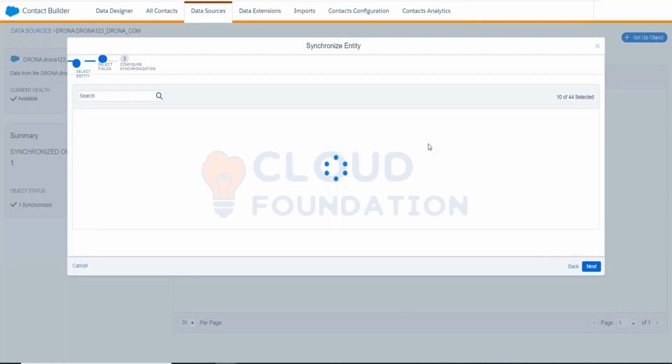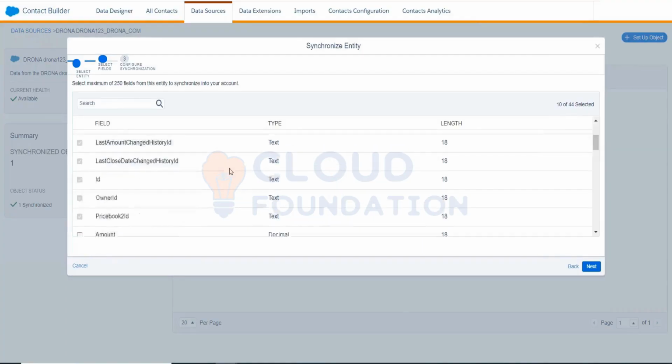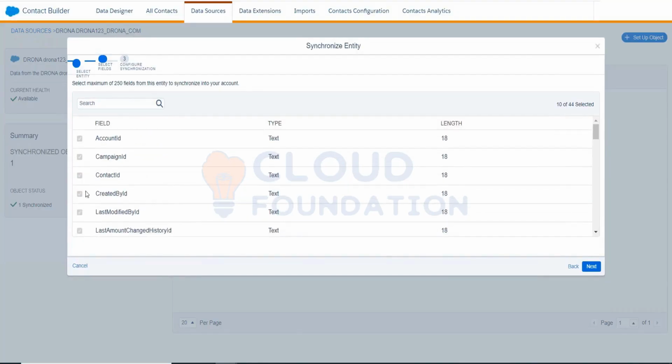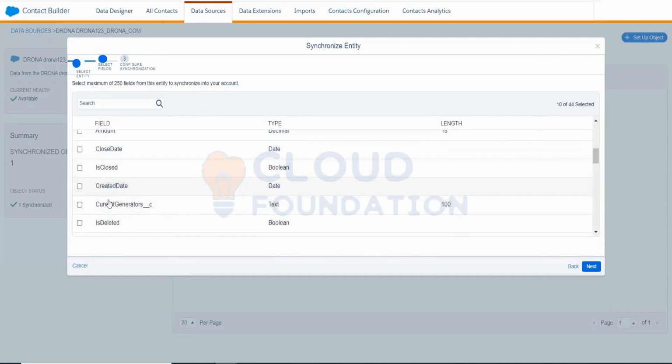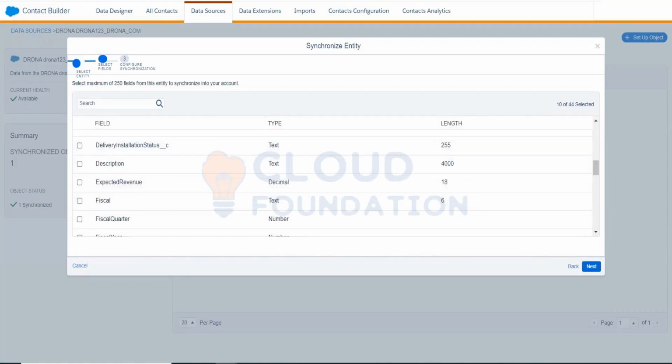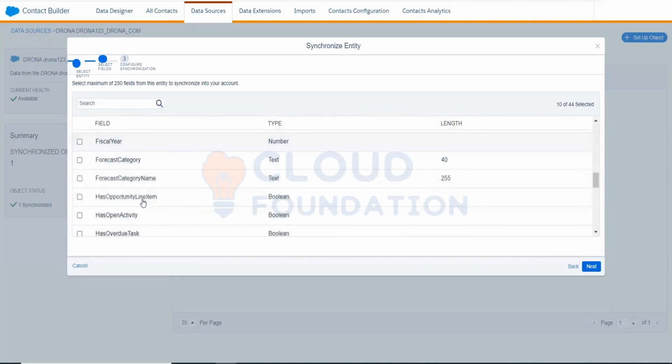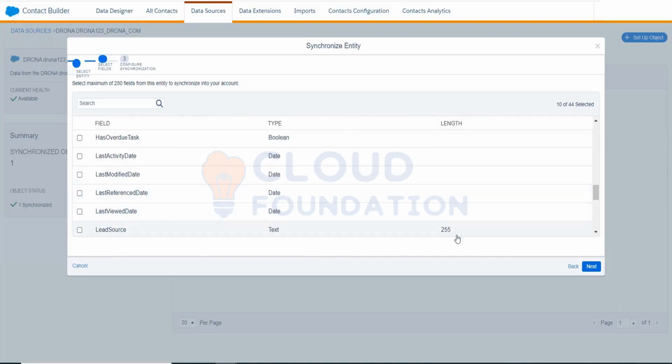Before we synchronize, we just have to tell the system, should I synchronize all of these fields or just only the selected fields? These fields are automatically selected here, and we just have to pick. If there are any extra fields that we need for Salesforce Marketing Cloud, like first name, last name, mobile number, email address, and all of them, we just have to pick up those fields.